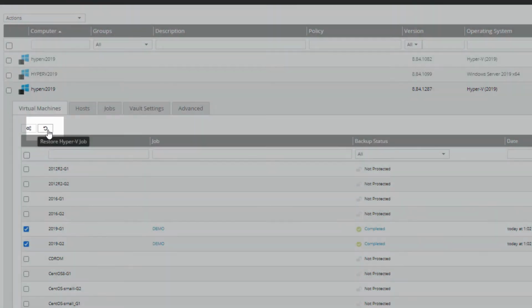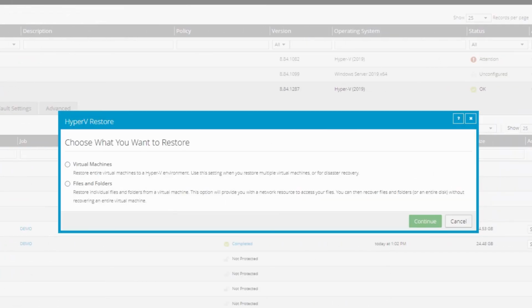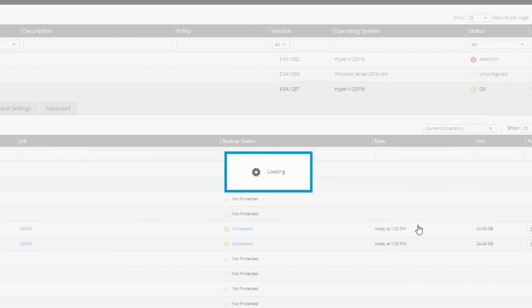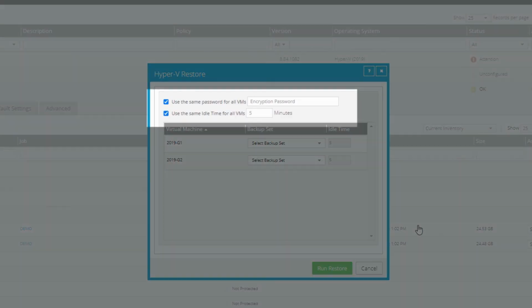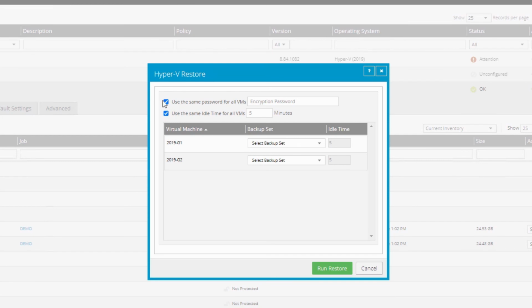In either case, a Hyper-V Restore pop-up will appear. Select the Files and Folders option and click Continue. Since I've selected multiple VMs, we see two checkboxes that are automatically selected at the top. We'll get back to these in a moment. Let's first look at the fields for an individual VM restore.